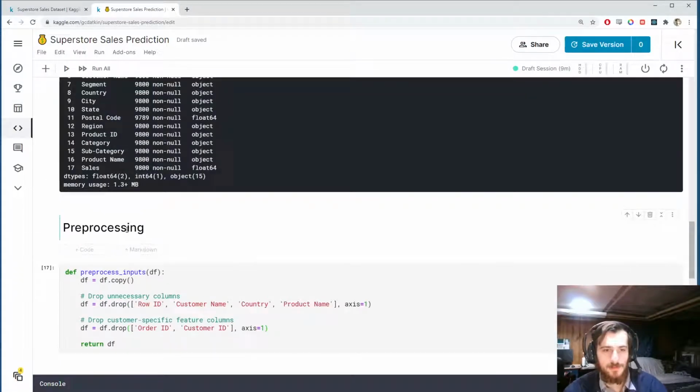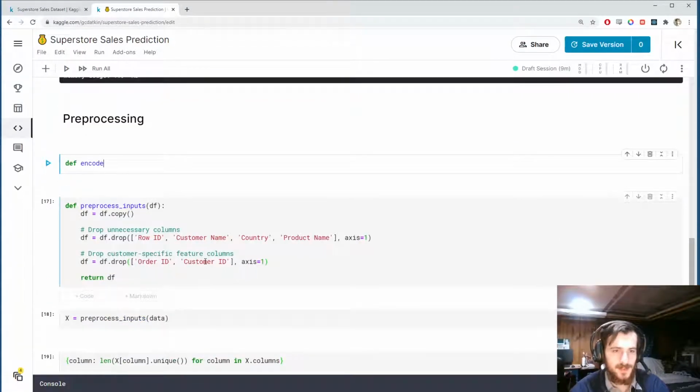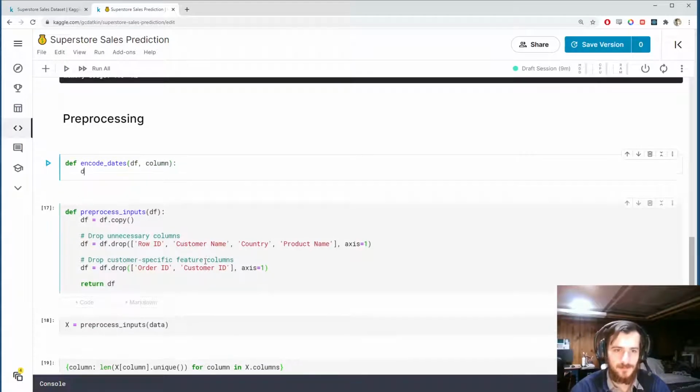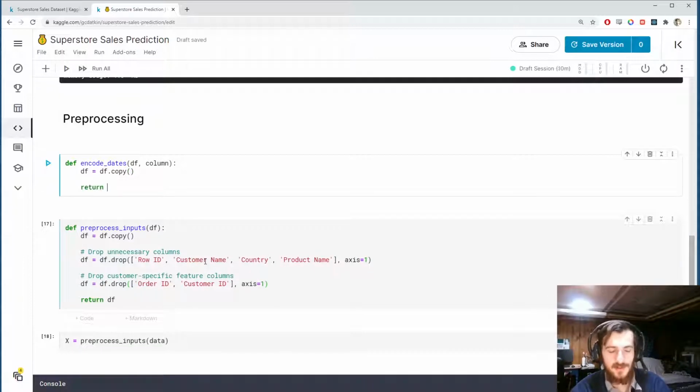I'm going to create a function up here called encode dates. That's going to take in a data frame and a column we'd like to encode. It's going to start by creating a copy of the data frame, and at the end it's going to return the data frame after we've done something to it.